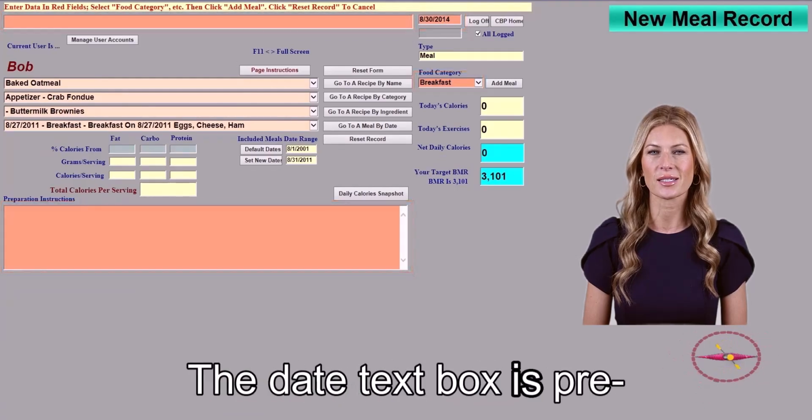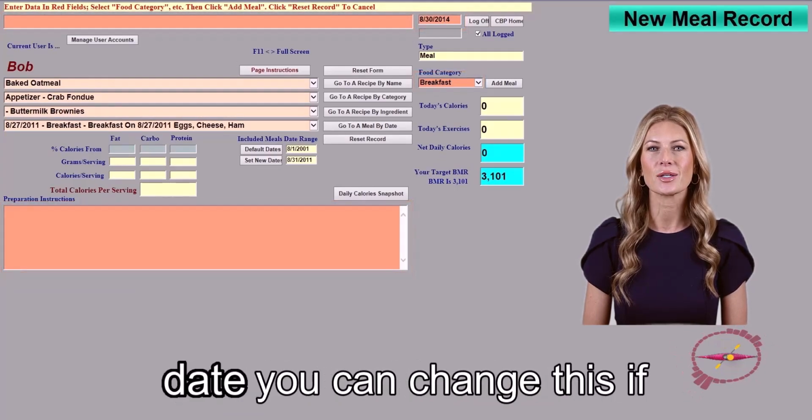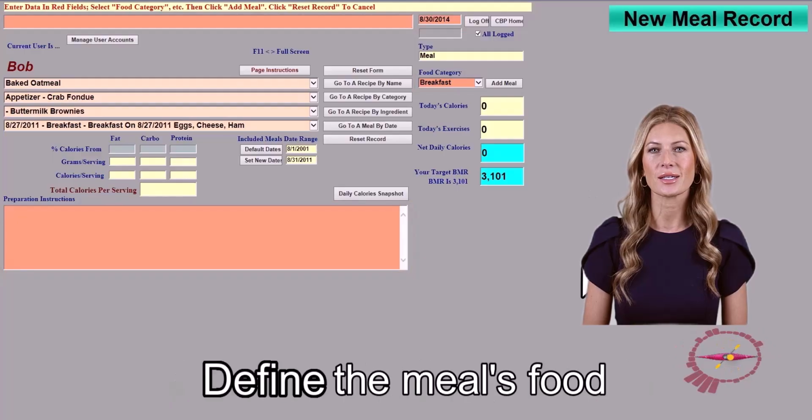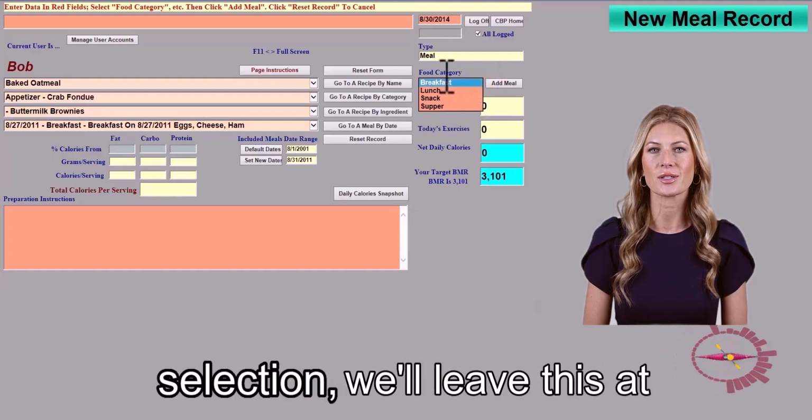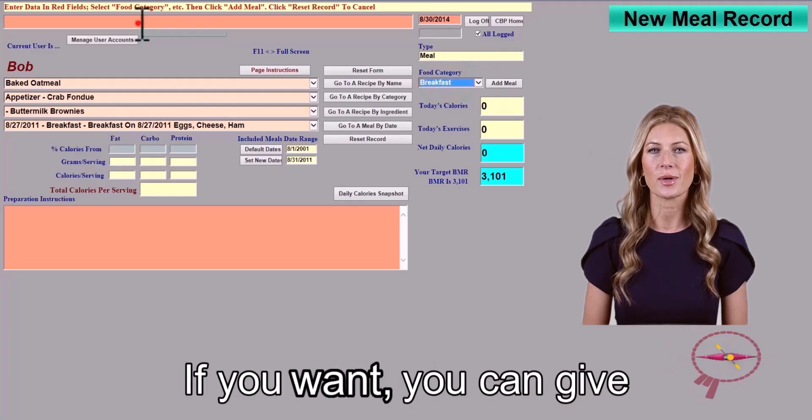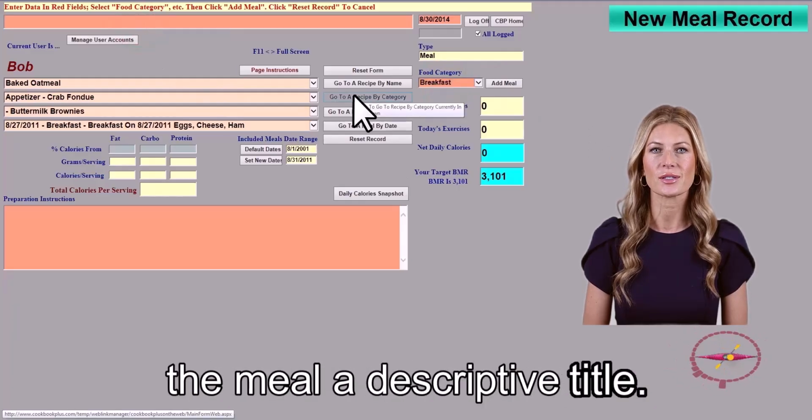The date text box is pre-populated with the current date. You can change this if desired. Define the meal's food category. You can use this drop-down to make a selection. We'll leave this at breakfast. If you want, you can give the meal a descriptive title.